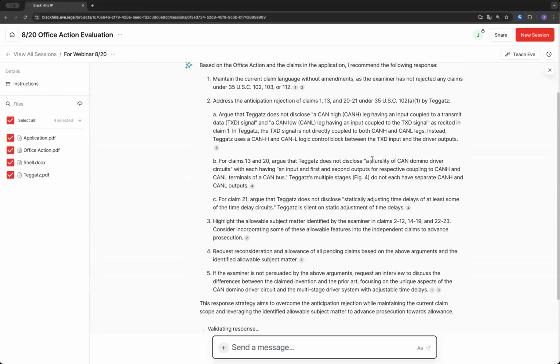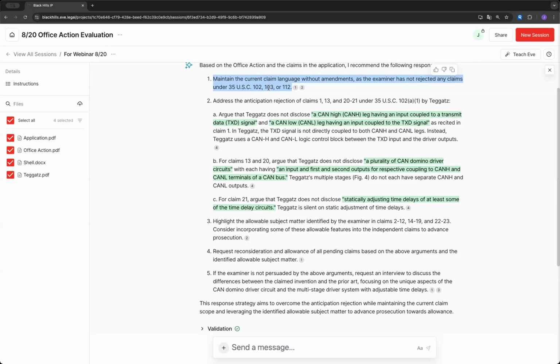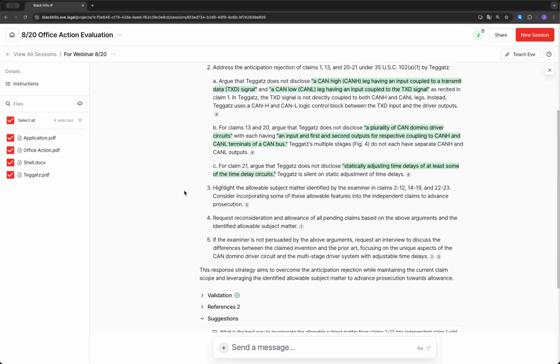Let's see, the response here is pretty good, except it's kind of conflicting. Oh, yeah, it's because there are not any 103 or 112 rejections, but there is a 102, as you can see here. So it's being too literal in this instance. There's no rejections based on just 35 USC 102, of course, because it's under 102(a)(1). But yeah, that's fine.